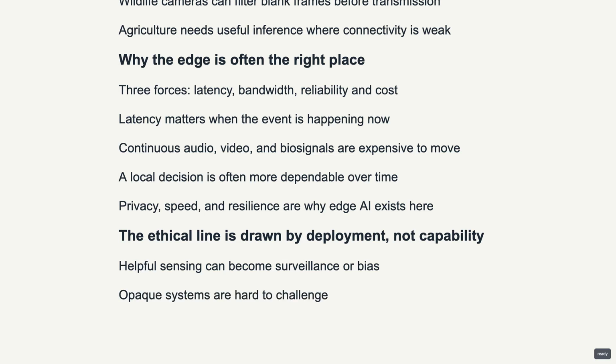The deeper risk is opacity. When people cannot tell what is being recorded, why an alert happened, or who can see the output, trust breaks down, so responsible deployment needs purpose limits, validation, and a serious review of misuse cases.